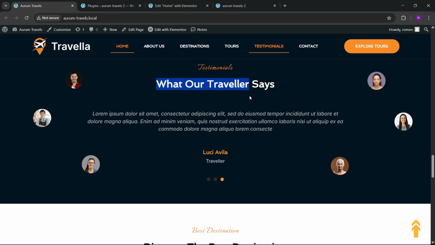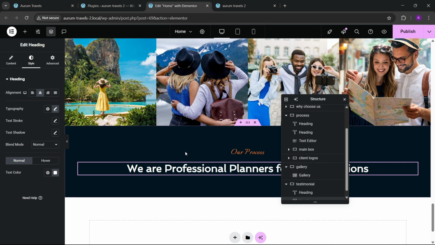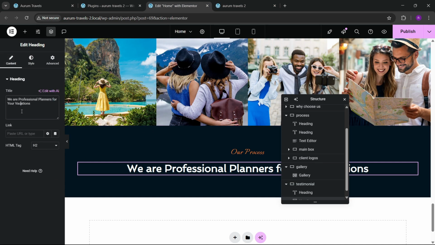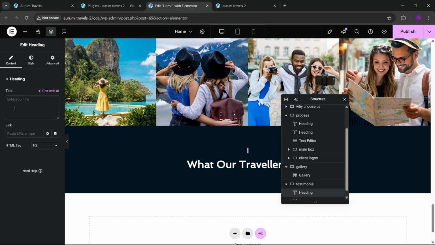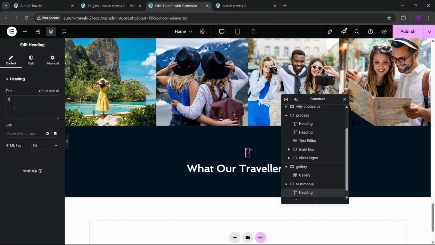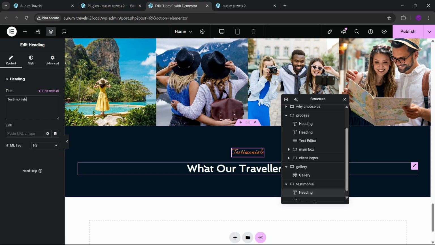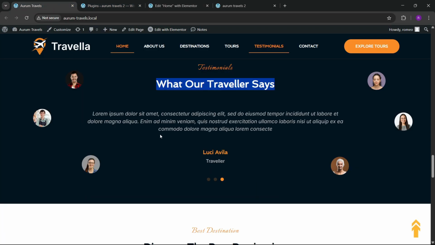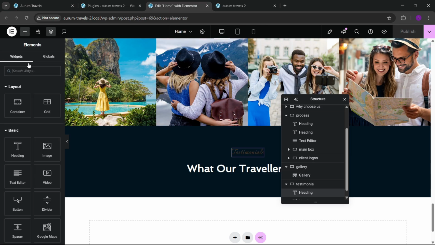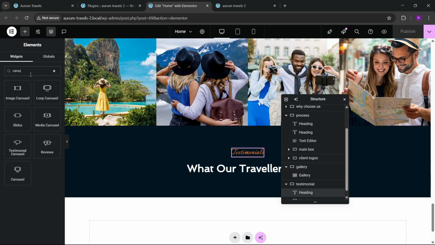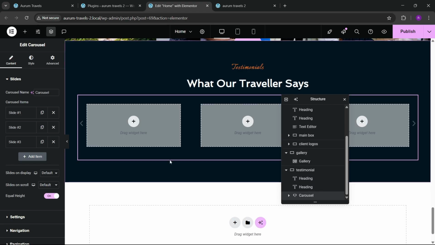Okay, now let me copy this from here, and here we can write testimonials. Okay, then let's publish this once. Now you can see that this is a slider. So for making this slide we have to use a carousel widget again. So everything you're gonna make a slide widget, you can go to this carousel.